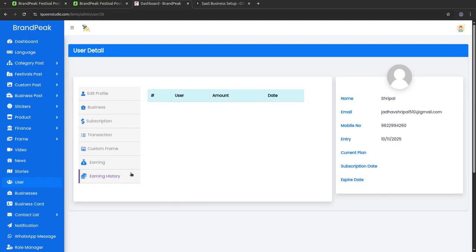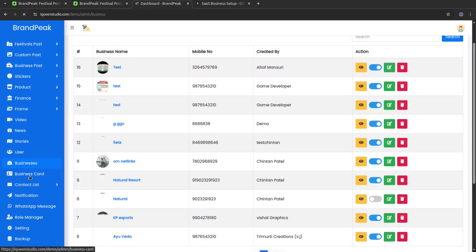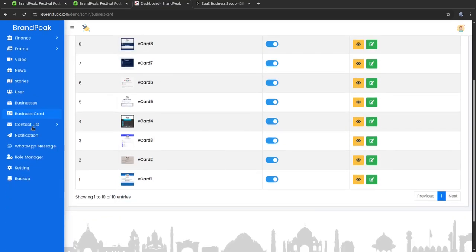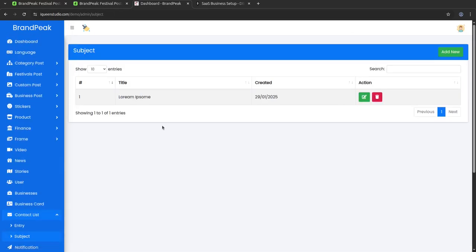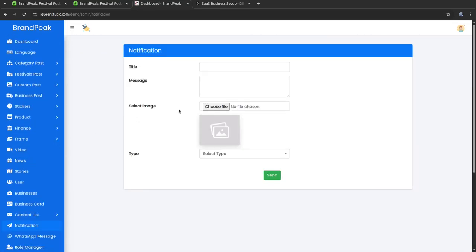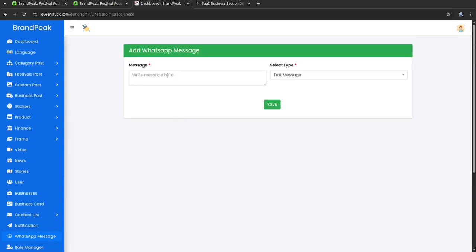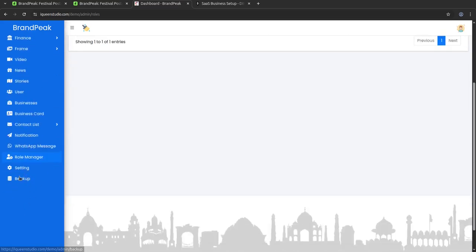and the earning history. In the businesses area, we have a list of businesses who are enrolled through the app, and we have business cards as well. So the users can have a business card using this app. In the contact list, we have the contact entry and the subjects etc. In the notification, we have the notification that we can push to the app. WhatsApp message can be configured. You can add a new WhatsApp message for users, and you can select the text or media types. And role manager gives us the option to decide what permissions are available for different roles of users. So it is all simple, and the backup option is also here.